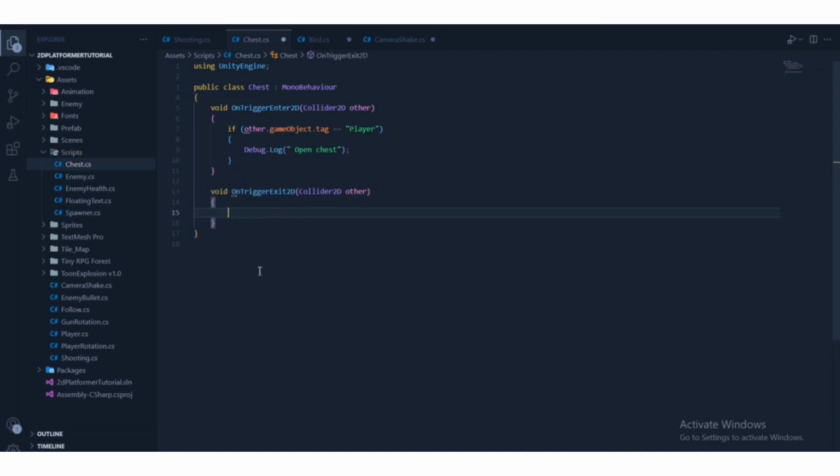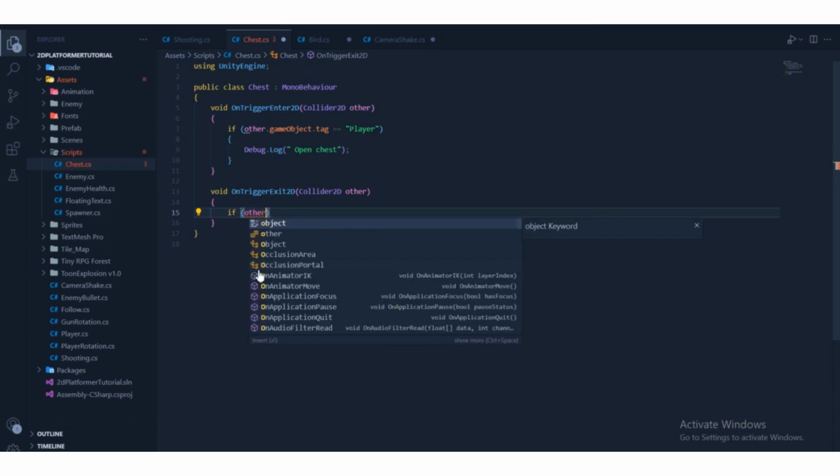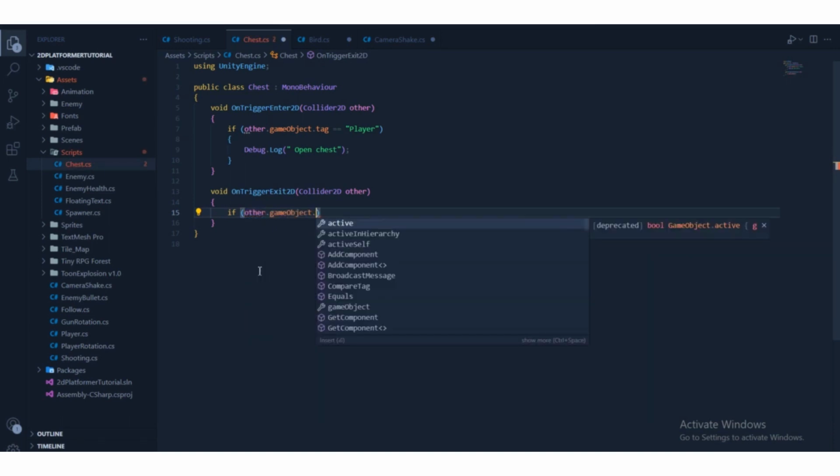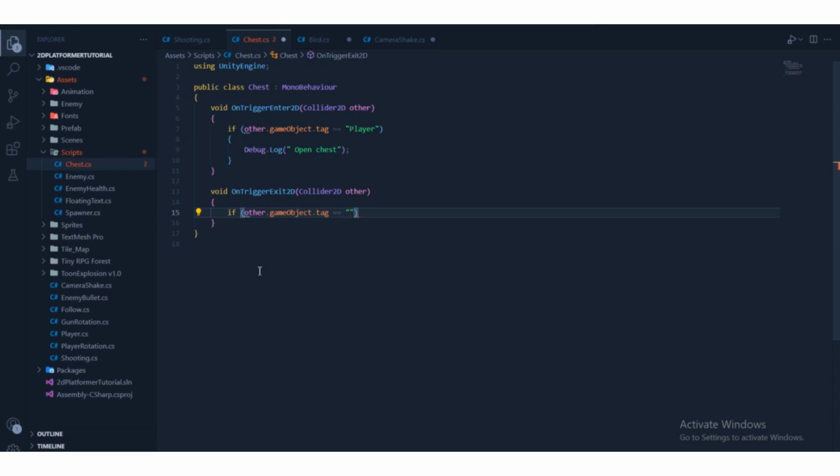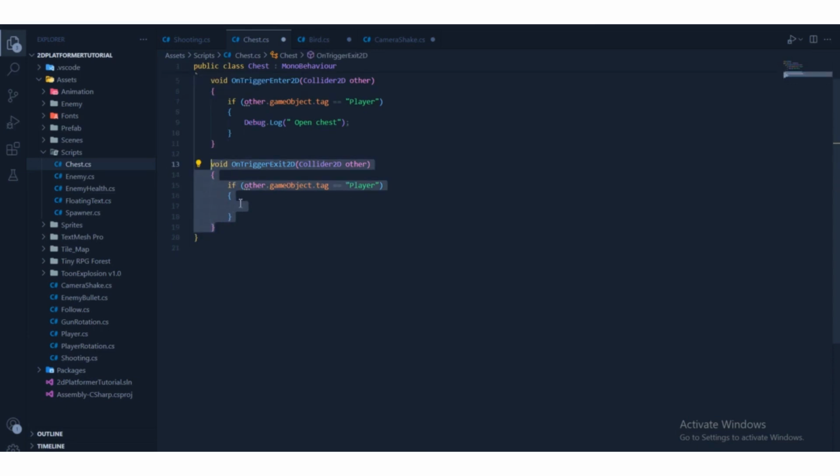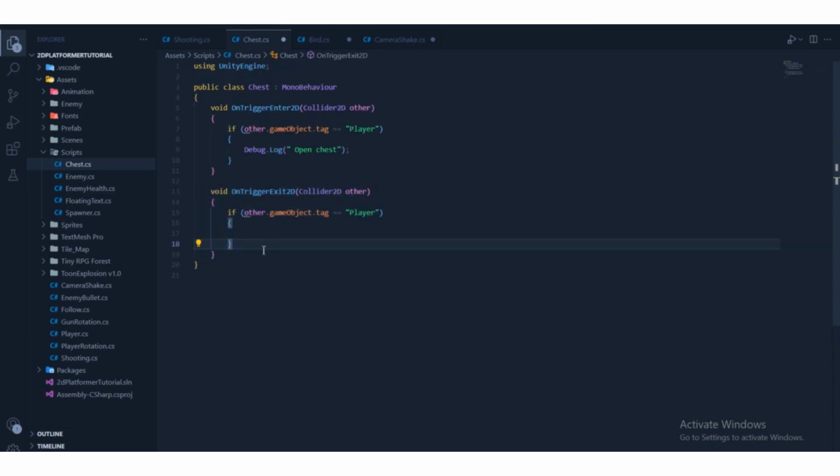What we're gonna do is check whatever we trigger out of. So we have to use other.gameObject.tag, and check if that game object has the tag player, and make these curly brackets. As you know, we have assigned our player game object the player tag. So if that player game object triggers out from that circle, this OnTriggerExit2D function will get called. To see if it's working or not, we're gonna print out a message in the console.